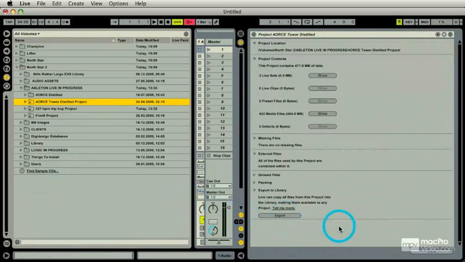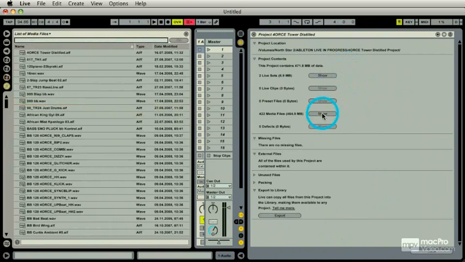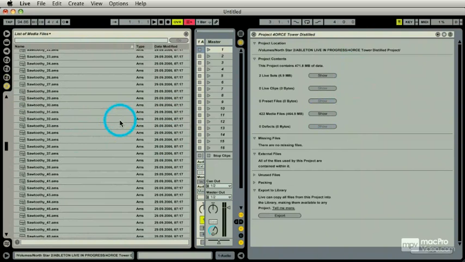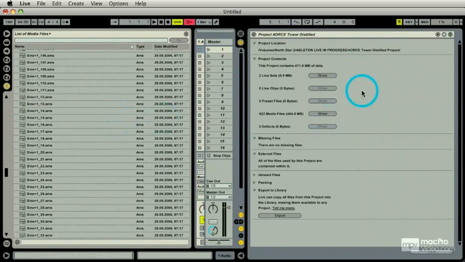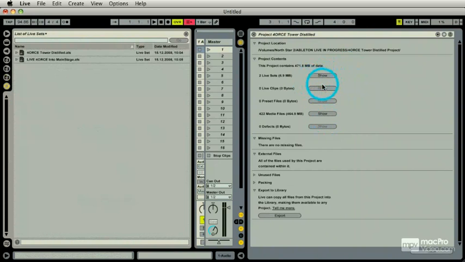And I get that scan dialog that goes. It tells me everything I need to know about this. It's 500 megs almost. And I can show all the files that are in this, which is cool. I can show the sets that are in it.